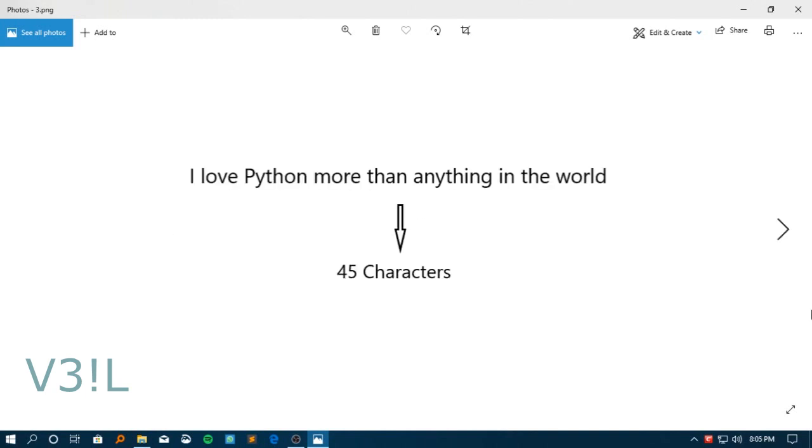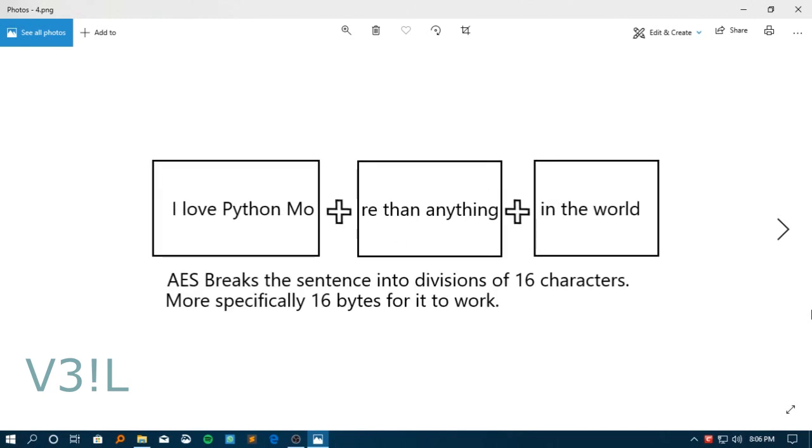So if I take an example sentence, for example, "I love Python more than anything in the world," which is 45 characters, right? So how will AES break it into blocks of 16 bytes? Let's check that on the next slide.